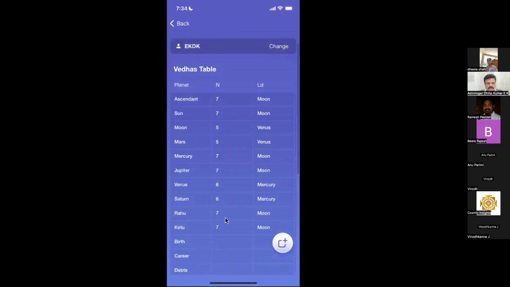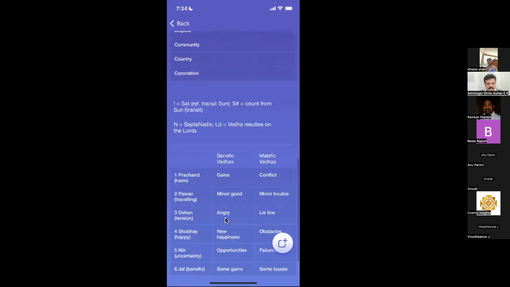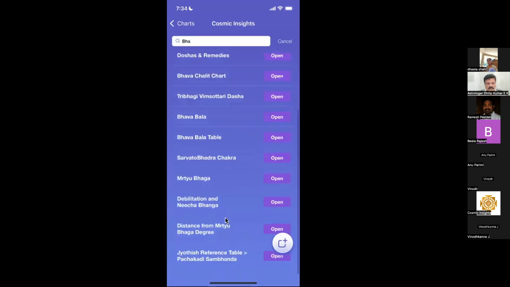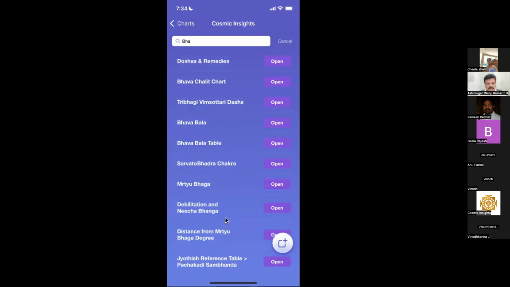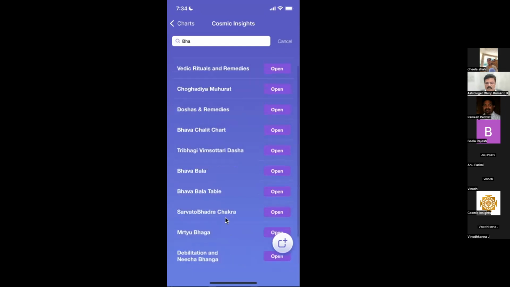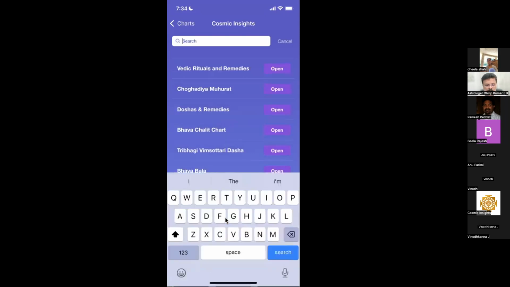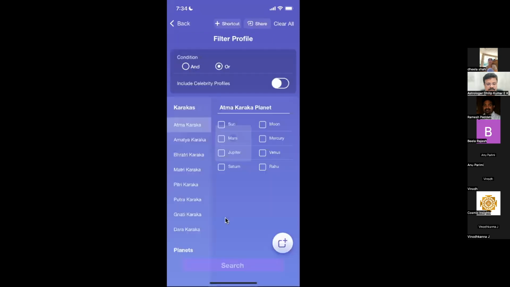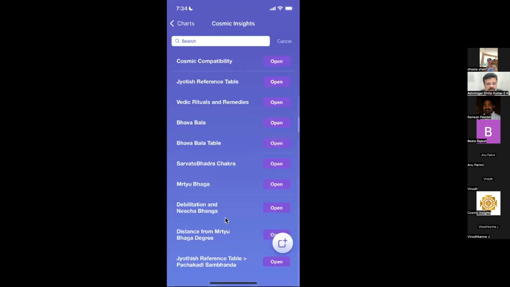There are Veda tables as well. There is a lot more to explore here. You can search whatever you like: Brahma, Mritya Bhaga, debilitation, nature bhanga, distance from Mritya Bhaga degrees, Jyotish reference table. Each module you can search. Can you open Mrityu Bhaga, if you don't mind? Yeah. So here you can filter the profile.